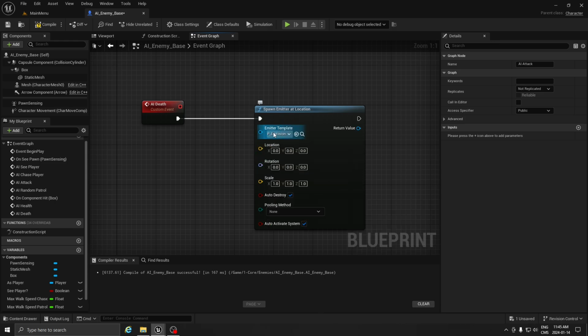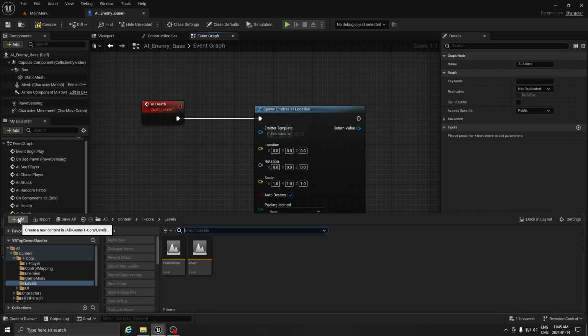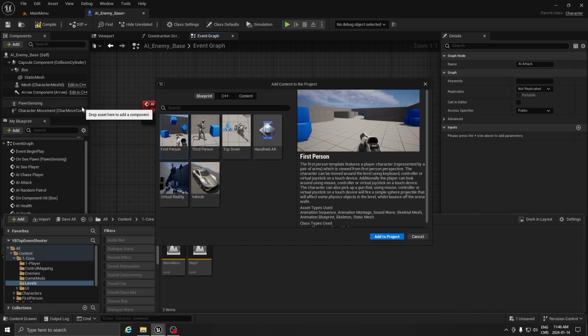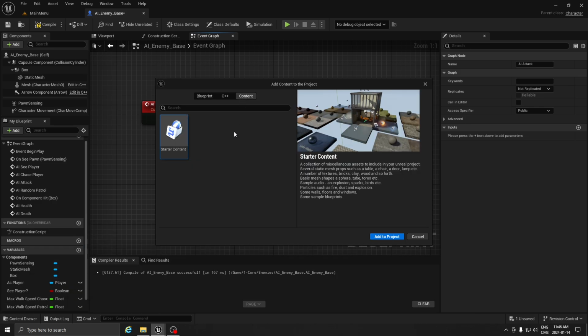Once more, if you don't have access to this, you can always go to content browser, add, and you can add feature and content package. And in content here, that's the starter pack, just in case it's not in your project yet.